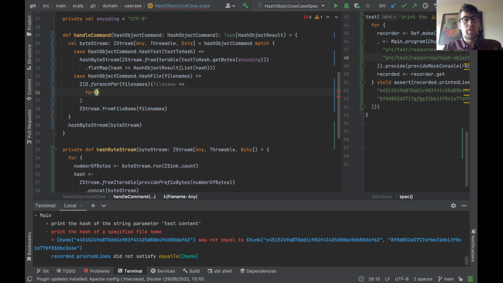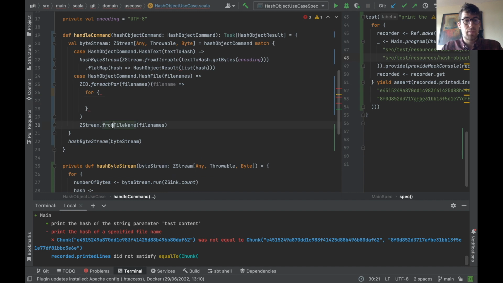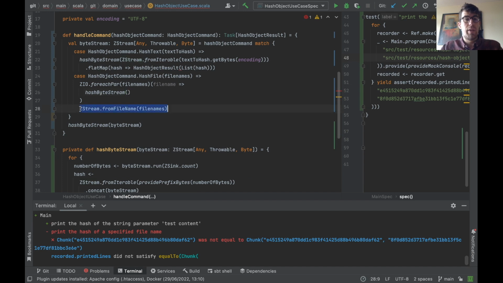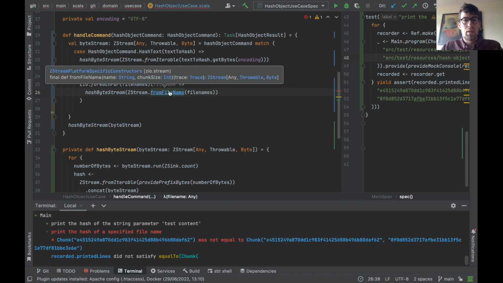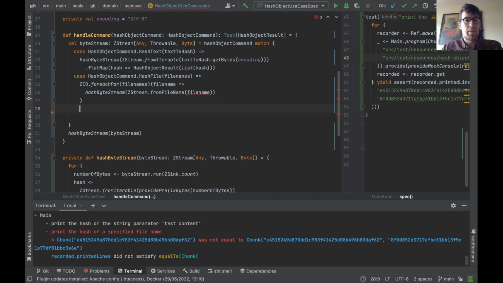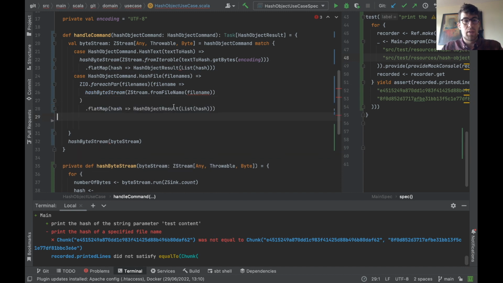So I'm going to use the for here. Sorry, actually, I don't need the for. I just need to read. This ZStream here doesn't return a ZIO, I don't think so. Yeah, it returns a ZStream. So we just need to hash the byte stream of that and its file name here. And we can have a similar result here. This foreachPar is going to return a list of hash. So I'm going to call that hashes.